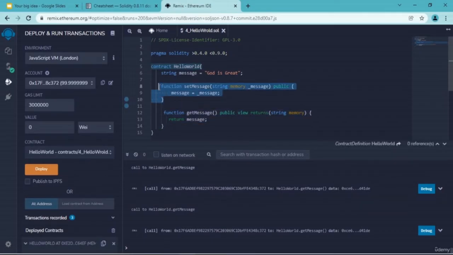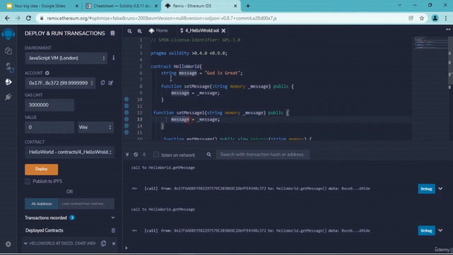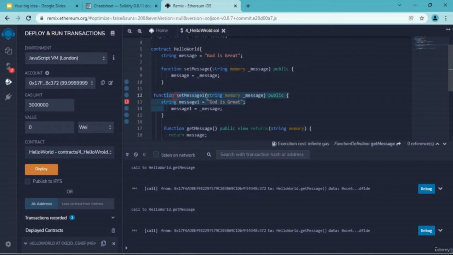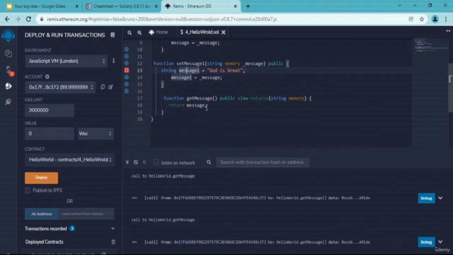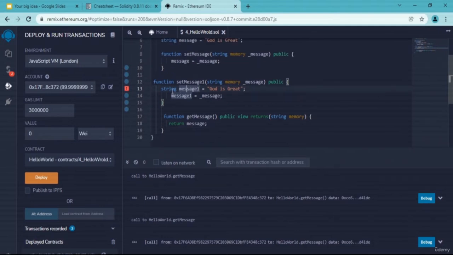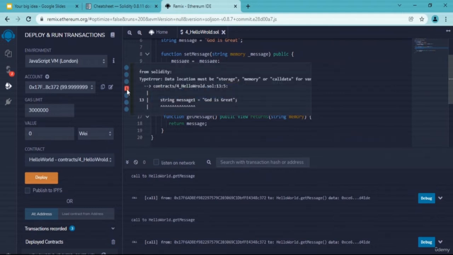What does this mean? In order to declare a local variable, let's make a copy of this function. Let's rename this to message one, and we'll declare the variable inside of the function instead of declaring it as a state variable. Let's change its name as well. All right, so now we have one method whose name is set message. Whatever we pass as a parameter will get stored inside of this message one variable. Now this is a local variable, and if I try to use this message one variable outside this function, it will not be available. It will get deleted as soon as this function is executed successfully.